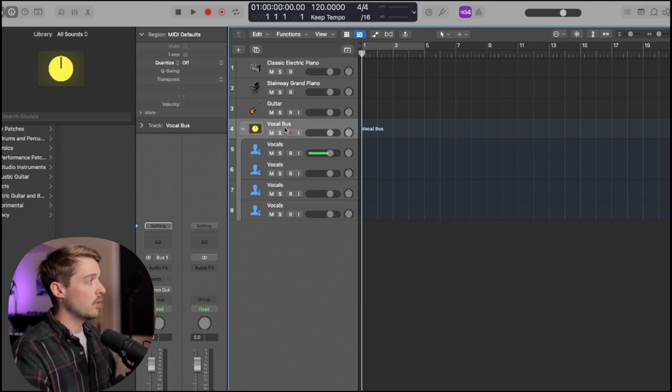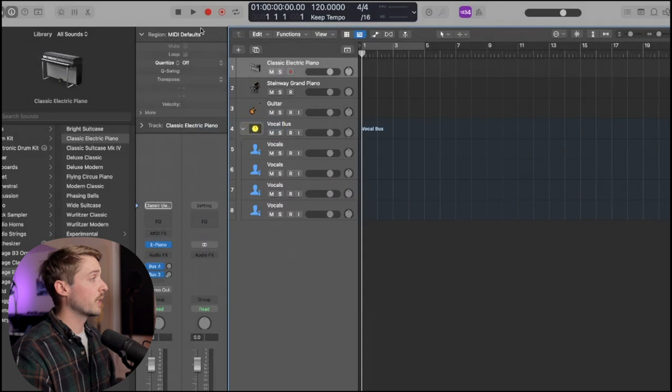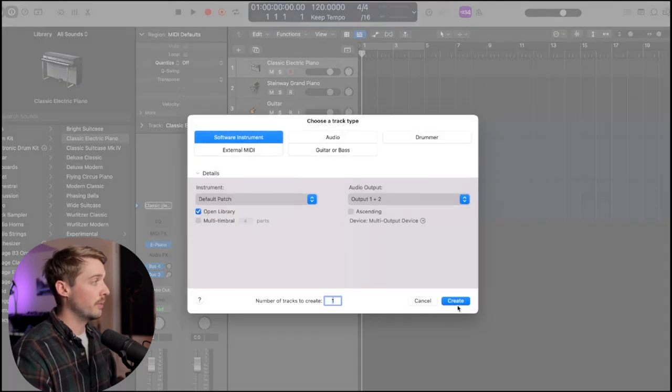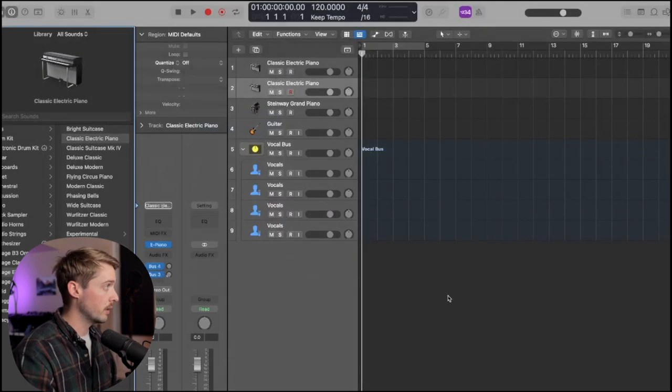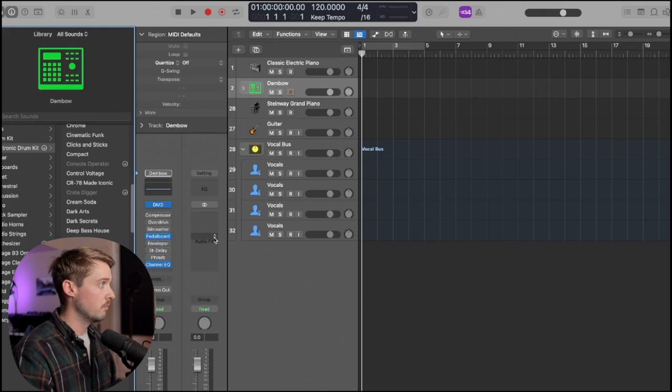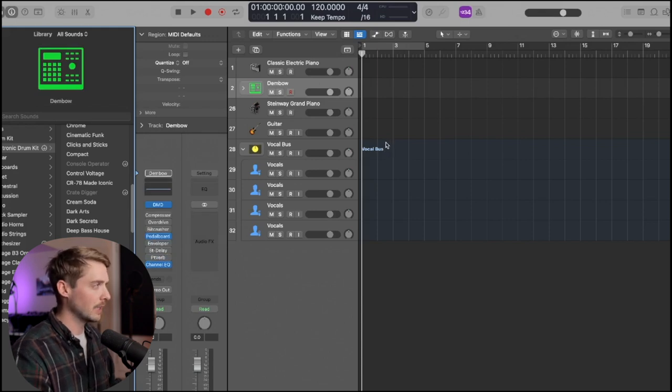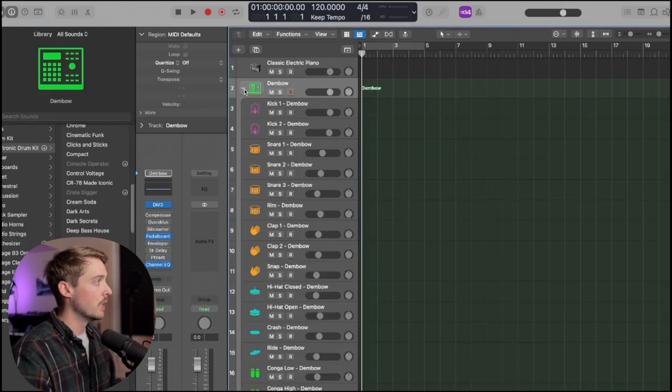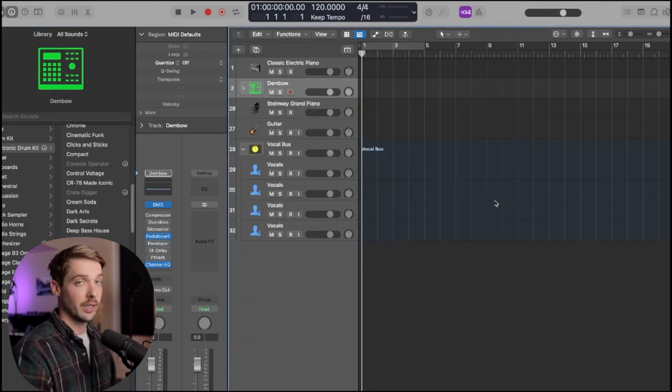So now we have a vocal bus, we have guitar. That looks pretty good to me. I might wanna add one more thing, maybe some drums. So I'm gonna go to Software Instrument. I'm gonna click on Electronic Drum Kit. And one that I've liked recently is Dembow. Okay, or I always say Dembow because I've learned it like that, but it's definitely Dembo. So Dembo. So now we have our drums, we have everything we need.